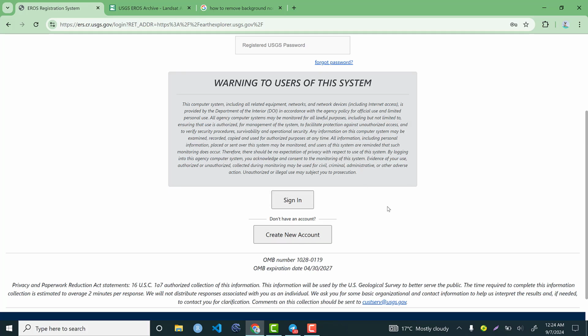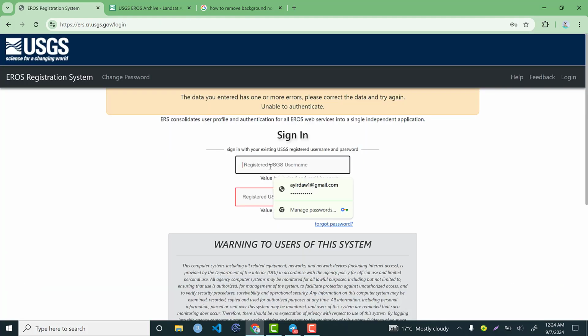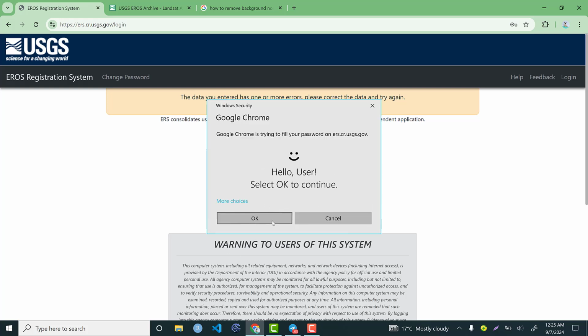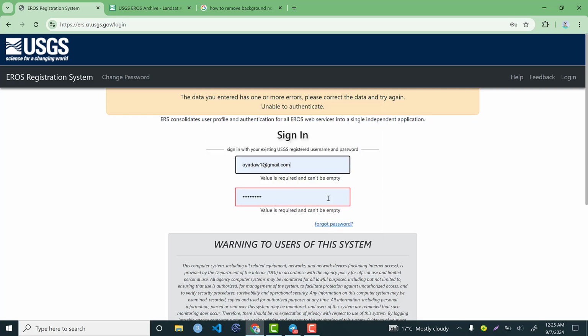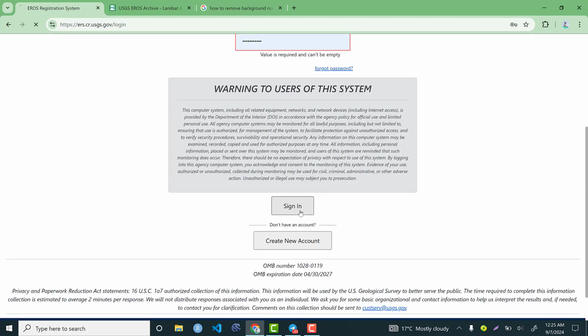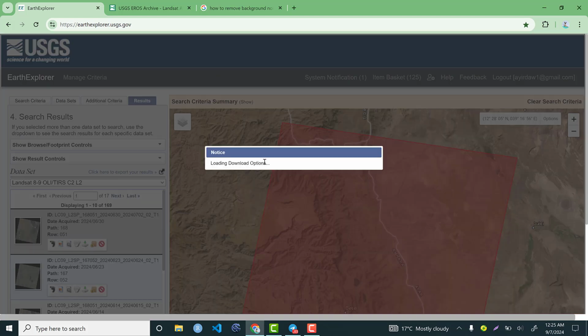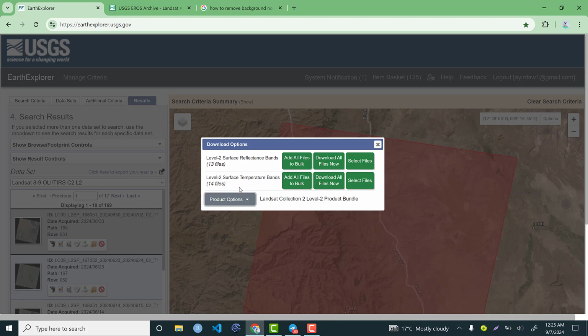In my case, I do have the account, so let me sign in. It asks your email address and your password. So in my case, I do have the account, and let me hit sign in. So this icon automatically becomes active. Now I can easily download this satellite image. Then let me hit, and it is ready for downloading.